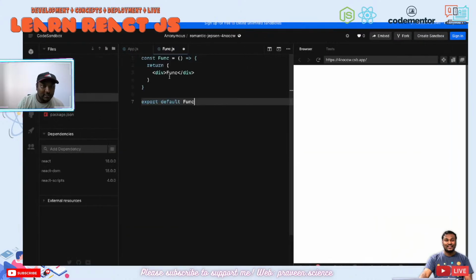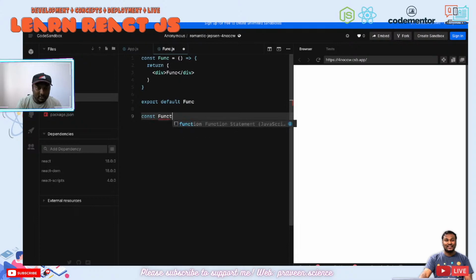The first thing is we are going to create a constant, and this constant is going to be an arrow function. Basically an arrow function looks like this. You put const, the function name, let's say funct, and then you assign it to an arrow function. An arrow function can be started with empty parentheses. Then you put a lambda kind of thing, and then you open and close.